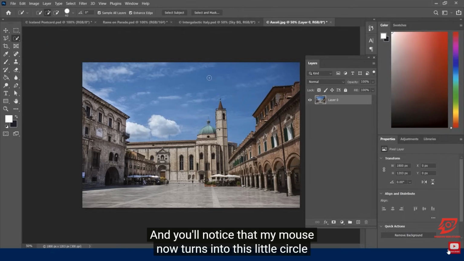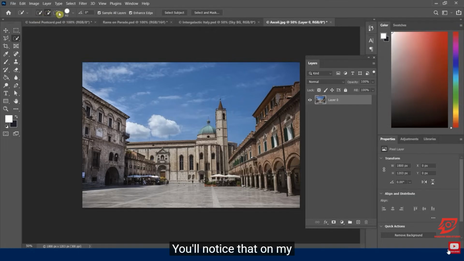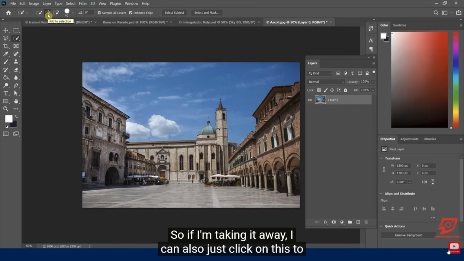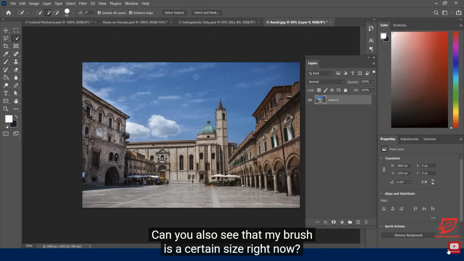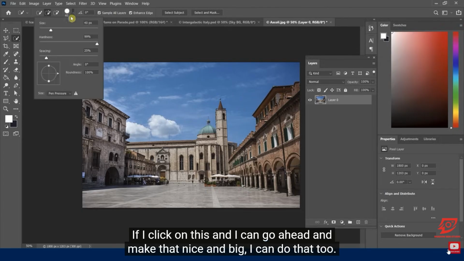And you'll notice that my mouse now turns into this little circle with a plus sign. Plus meaning it's going to add on to the selection. You'll notice that on my options bar up on top, I also have the plus sign. So if I'm taking away, I can also just click on this to subtract from the selection. But I'm going to add to the selection. Okay, you'll also see that my brush is a certain size right now. It is currently at 40. If I click on this, I can go ahead and make that nice and big, I can do that too.